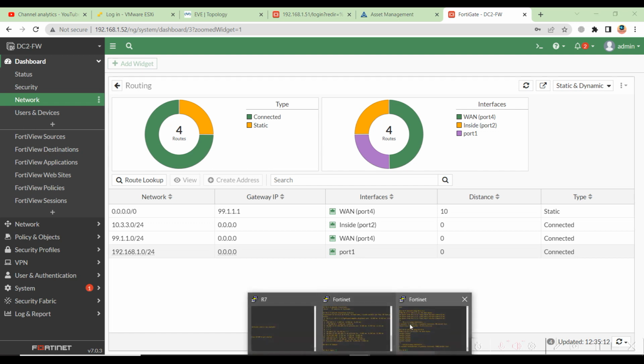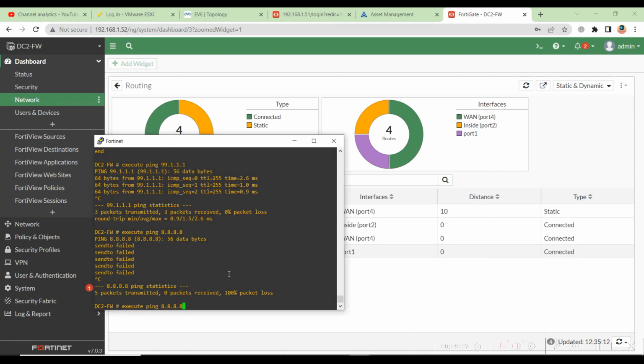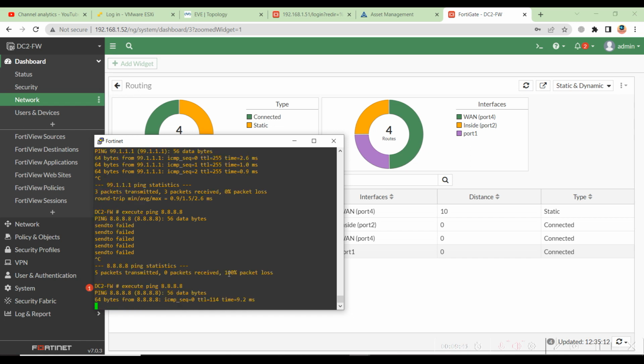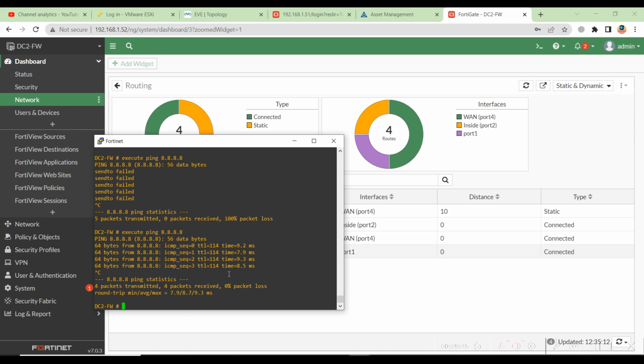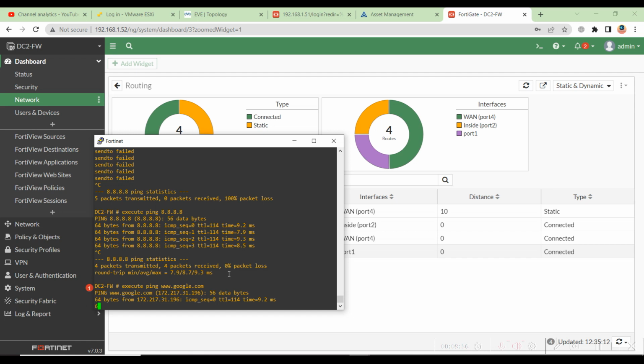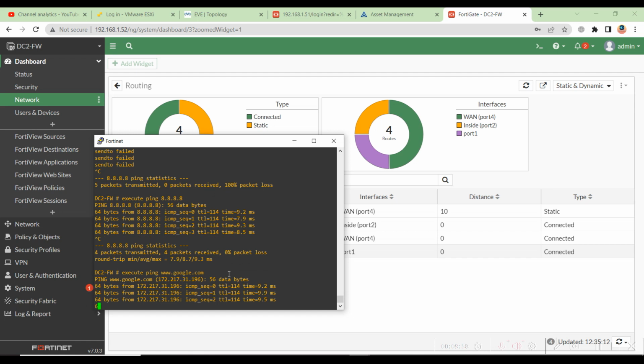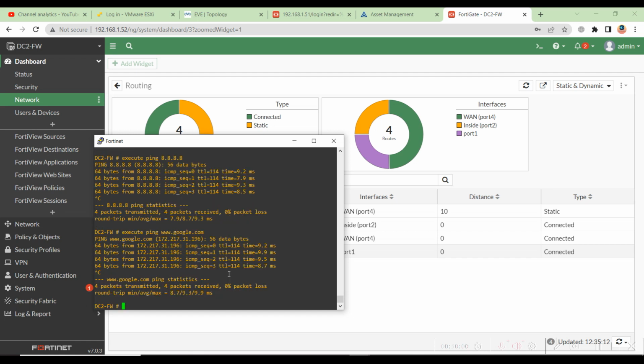Now if I go to the CLI and do the pings that I was doing earlier, this was already successful. Now we have to execute this one. Great, I am able to reach the public internet, as well as let's do execute ping to a URL, so that we will see the DNS is working fine, and the DNS is also working fine. That's great news.